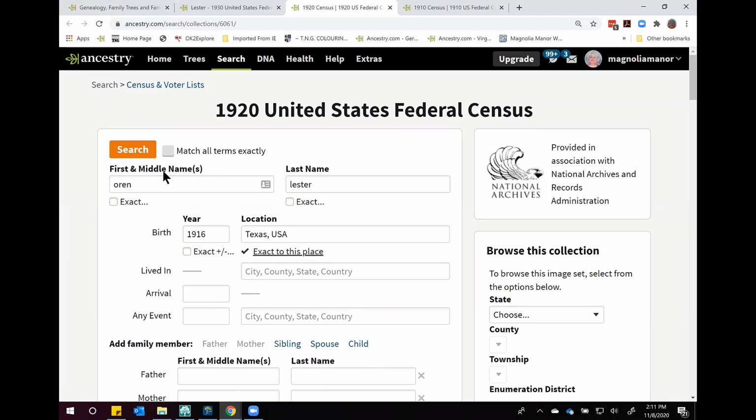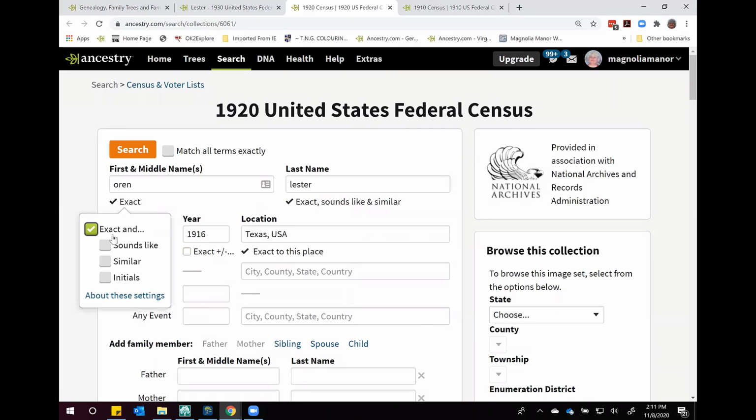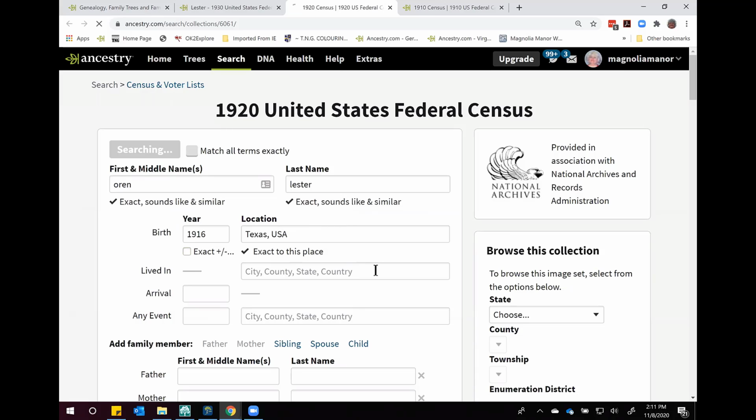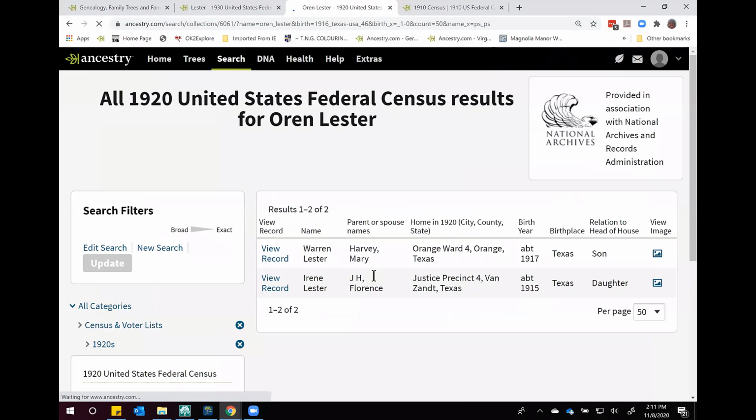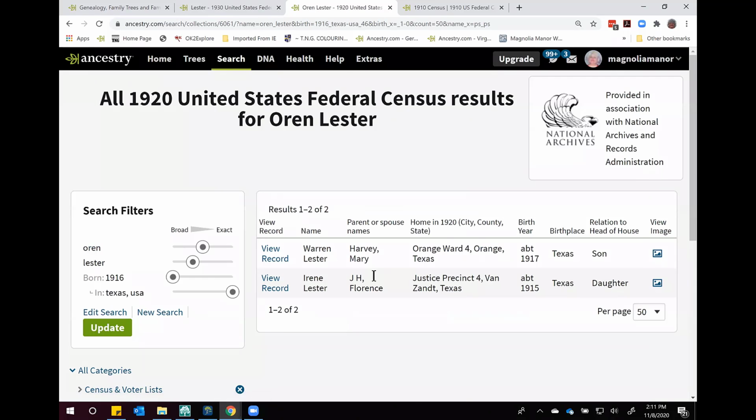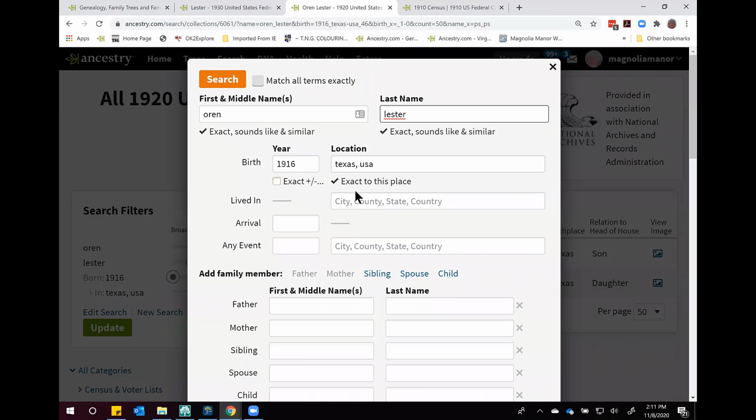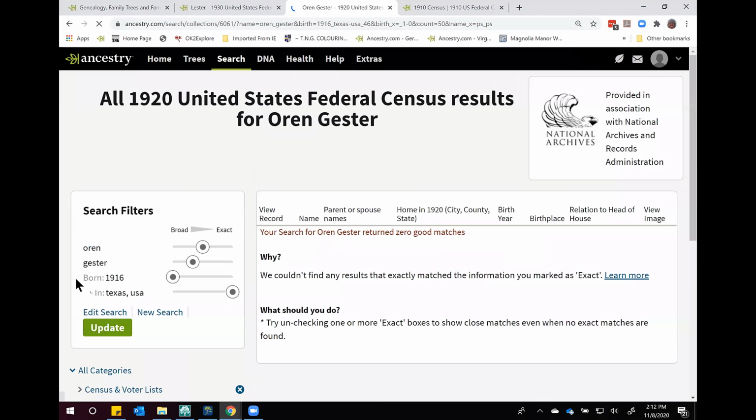I'm not even going to put that he was born in the year he was born, but I'm going to do all this. And they're not there, so I think Lester. Oops, I'm hitting the wrong button. All right, just for grins, I'm going to change this to the G, which is what it was in that one record. Nope.